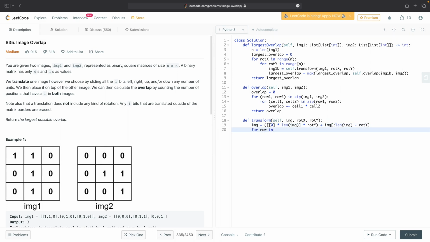And then it's for i, row in enumerate image, image i is equal to 0 times rot x plus image i sliced up to len image minus rot x, and this is exactly the same thing, now just applied to each row. So to rotate across by 1, I need to add 1 zero on the front and then drop the final zero on the end. I do that for every row. So I finally return image.